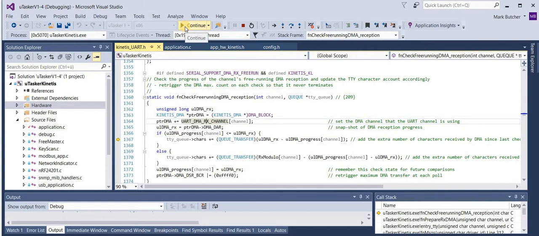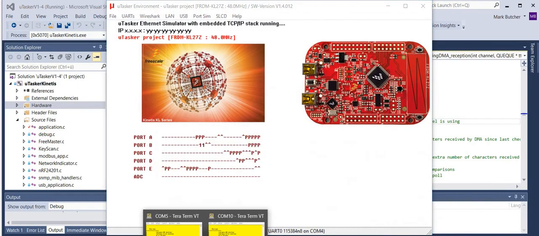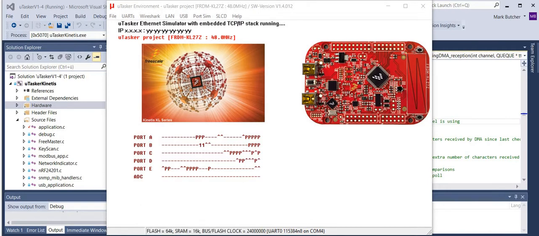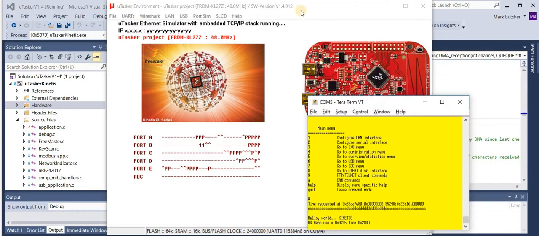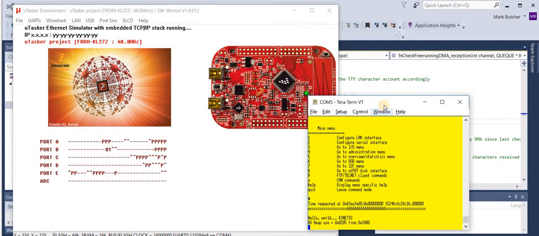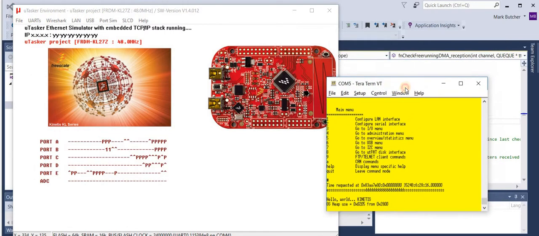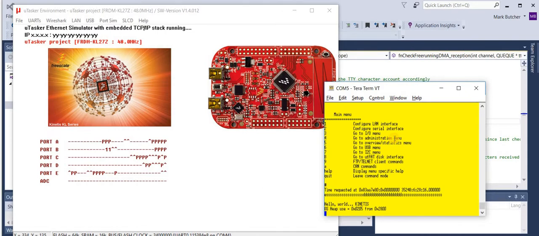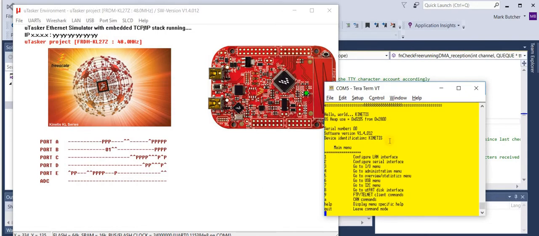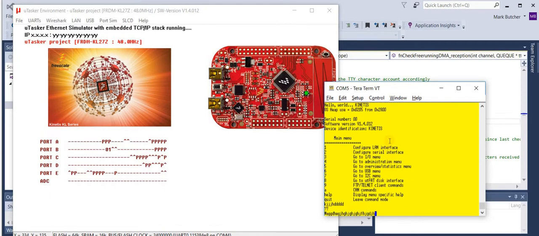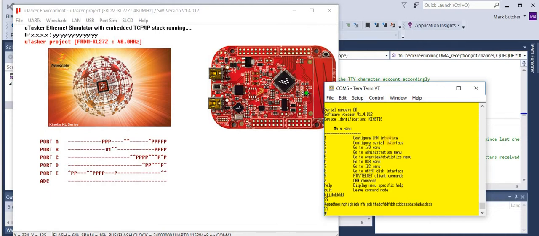So I'm going to let this run now in the simulation, and at the same time we're going to look at a terminal emulator which is connected to the simulation. We can see here that if I start entering some characters, we get reception, and we also get operation, which gives us a good idea that everything's working well.